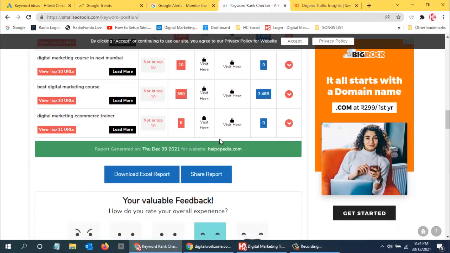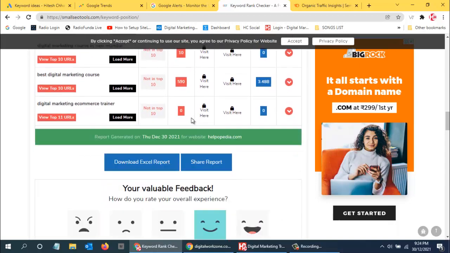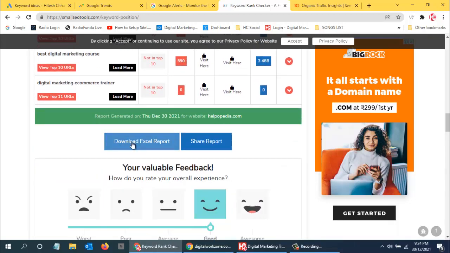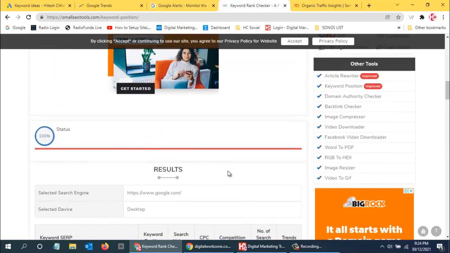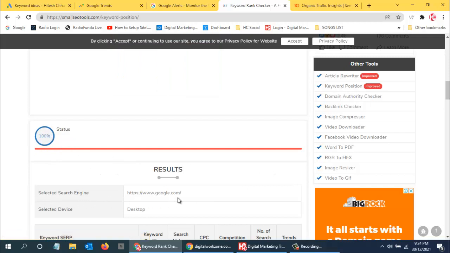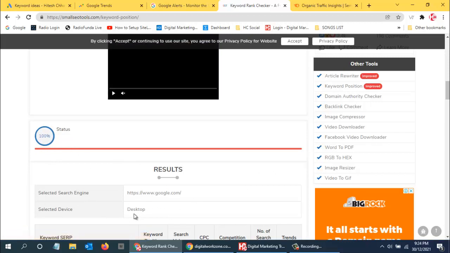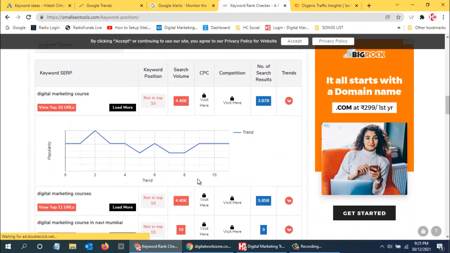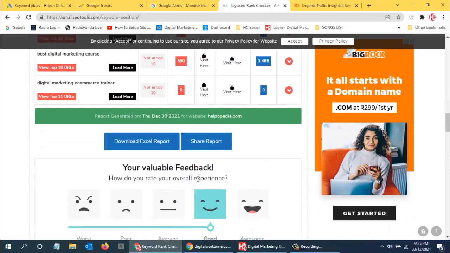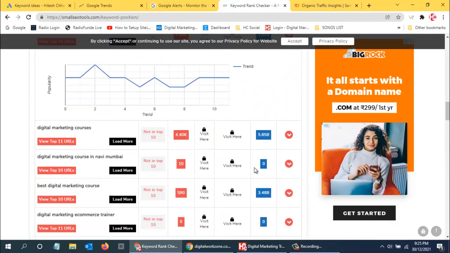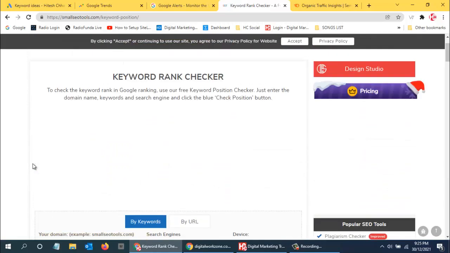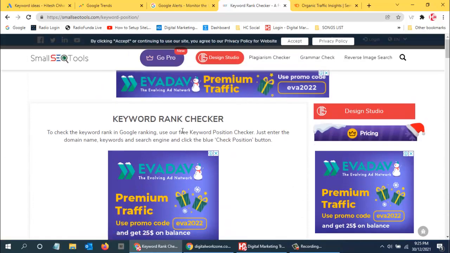You can download the report also, you can download the Excel file, so you can do some more research over here, and you get to see this is 100% status. Selected search engine Google, and selected device was desktop, that we can see over here. So like this we can get to see all the information. So this is for the keyword position checker.